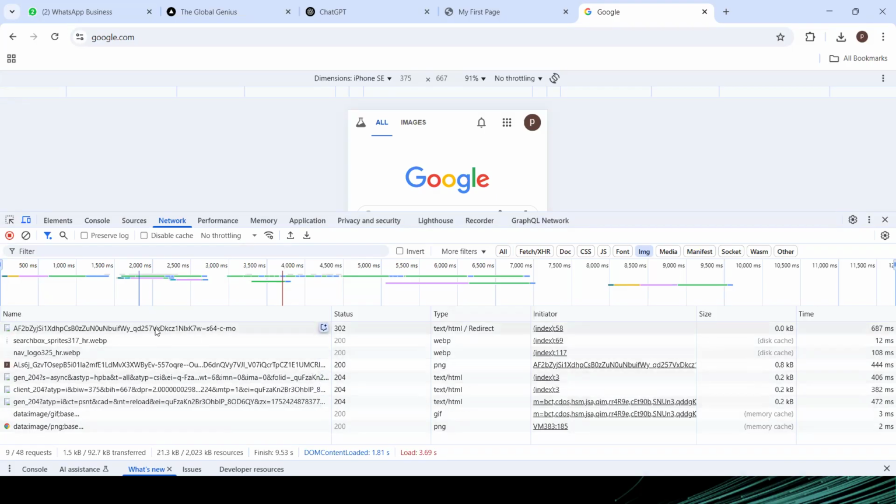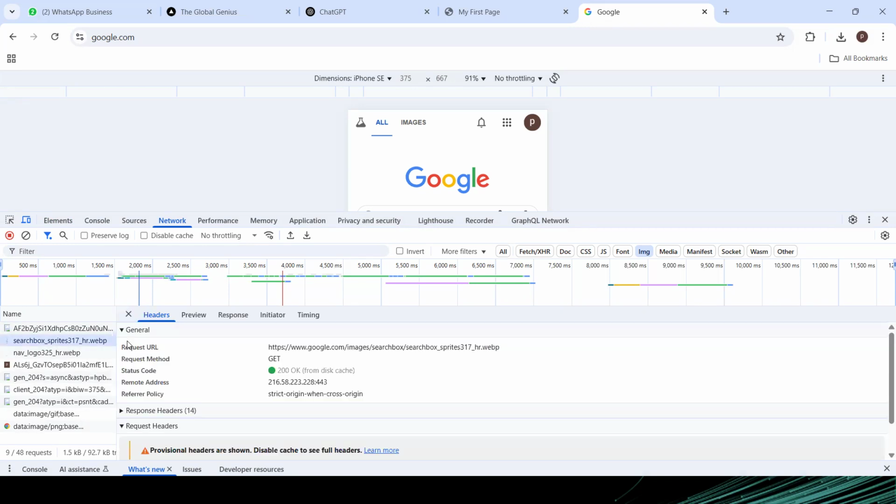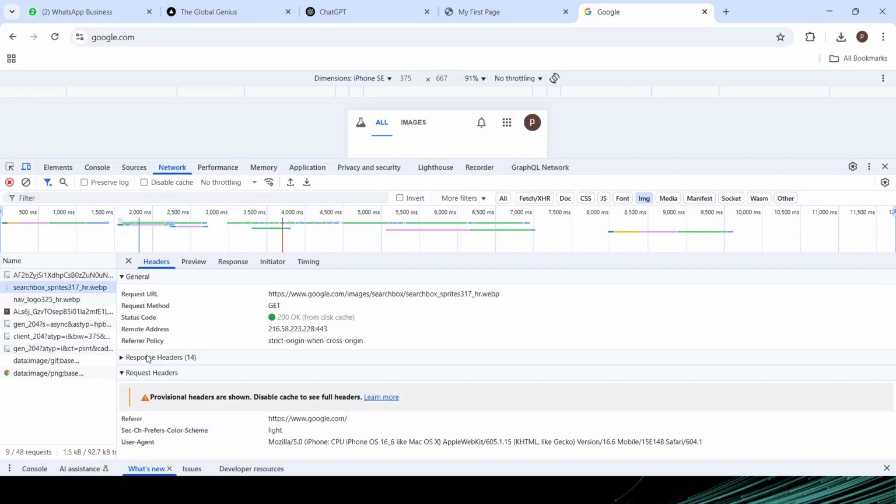If I click on any one, let me click on this image. You can see this is the request. Let me expand this. But there's something we call the headers. So this is the request URL, and this is the request method, the status code, and the remote address. Now this is the IP address of Google.